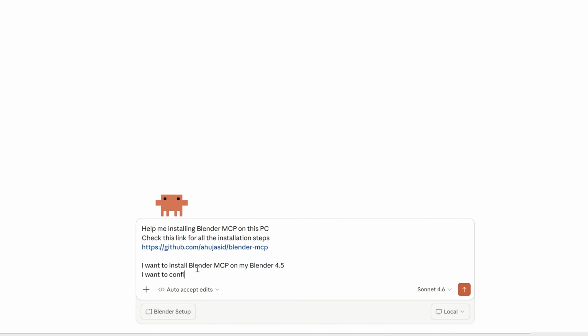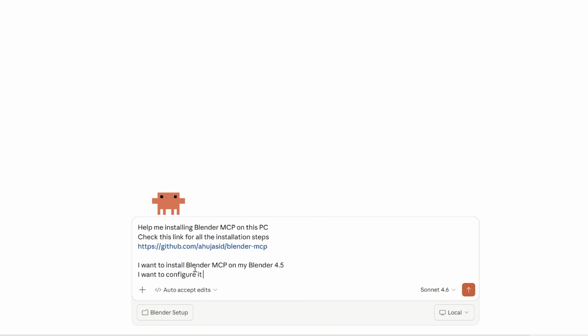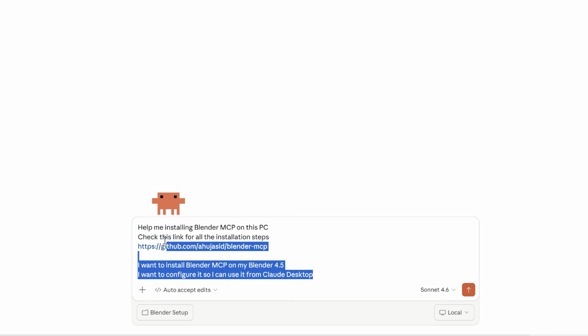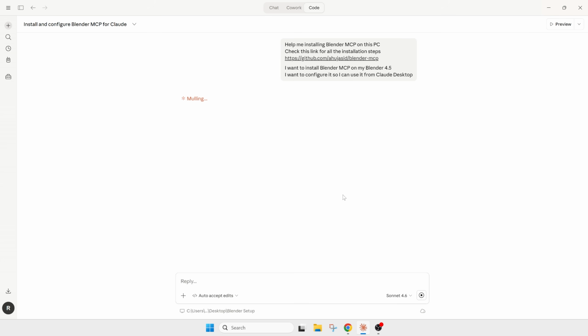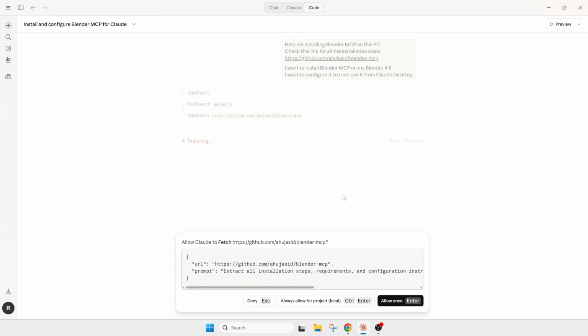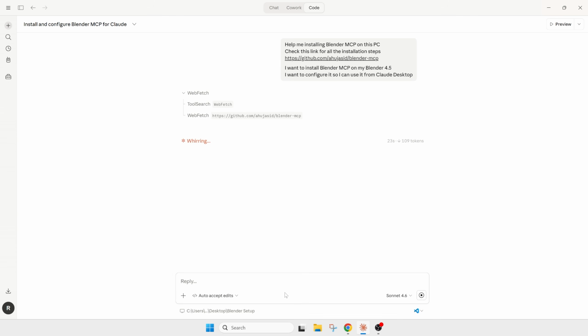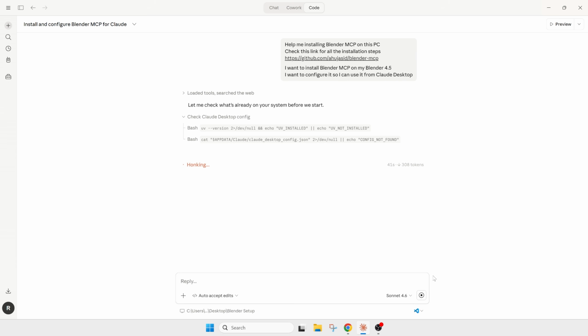Before I show you the examples, I want to start with the exact prompt I used in Claude Code to install Blender MCP in only a few prompts. I was very specific. I told it I wanted Blender MCP installed for Blender 4.5 because I have different Blender versions on this PC and I did not want the wrong one to be configured. I also told it I wanted the setup ready to work with Claude Desktop, which is where we are running Cowork right now.